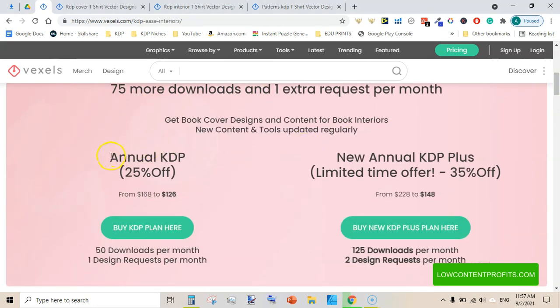There are two plans basically. Annual KDP plan 25% off, that is basically $168, but during the launch period you will get it for $126. This will give you 50 downloads per month and one design request. If you don't find any design on Vexels.com, you can request and get your design created for you by professional designers at Vexels.com. The next is the main plan we are talking about today.